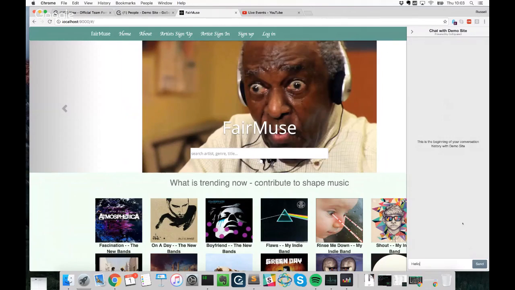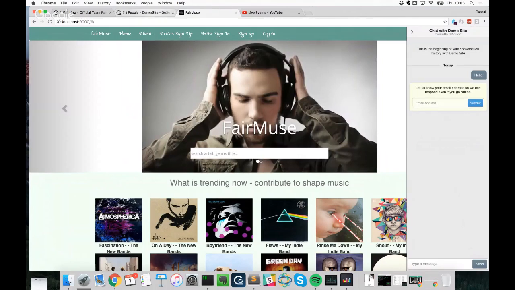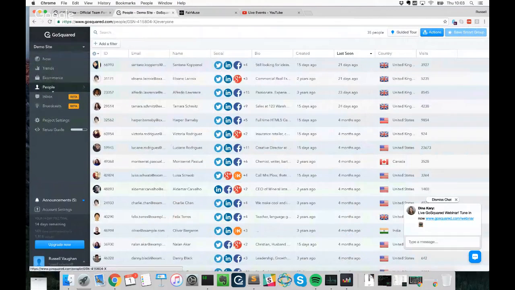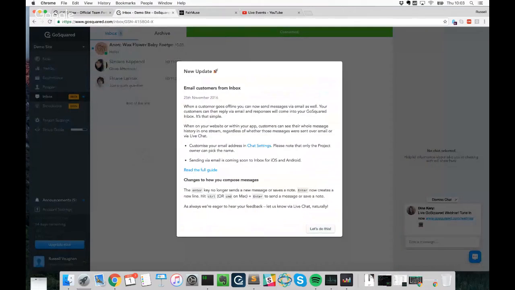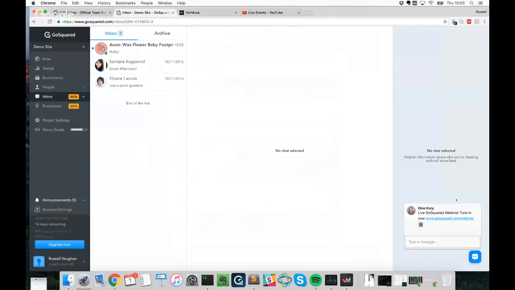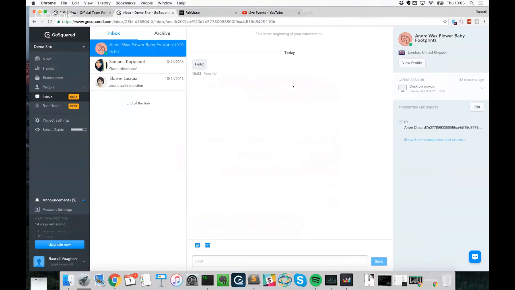So if we type hello and enter, then we'll jump into GoSquared. We jump into GoSquared right away if we click into Inbox. Inbox is going to be our centralized platform for all of our user communications. You'll see that we've had an anonymous conversation started, and that's quite important because it shows that GoSquared starts to track a user as soon as they land on your site, whether or not they've signed in. So we can jump into the middle panel here and respond, obviously.